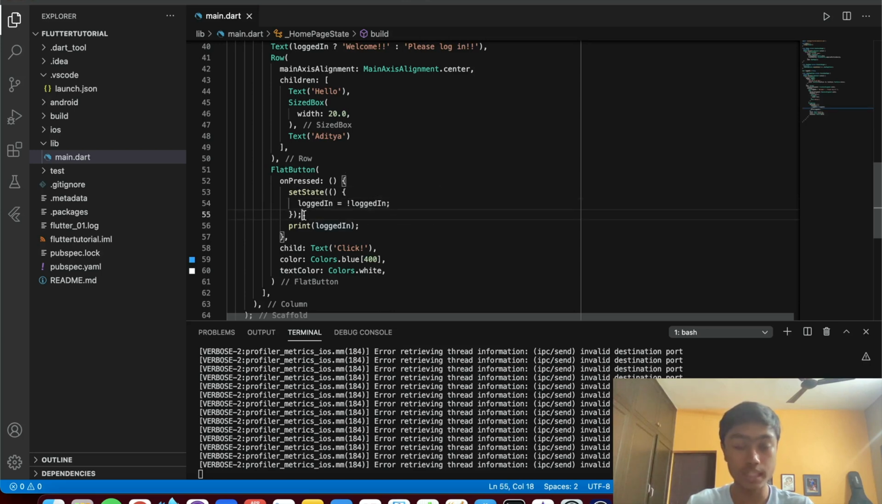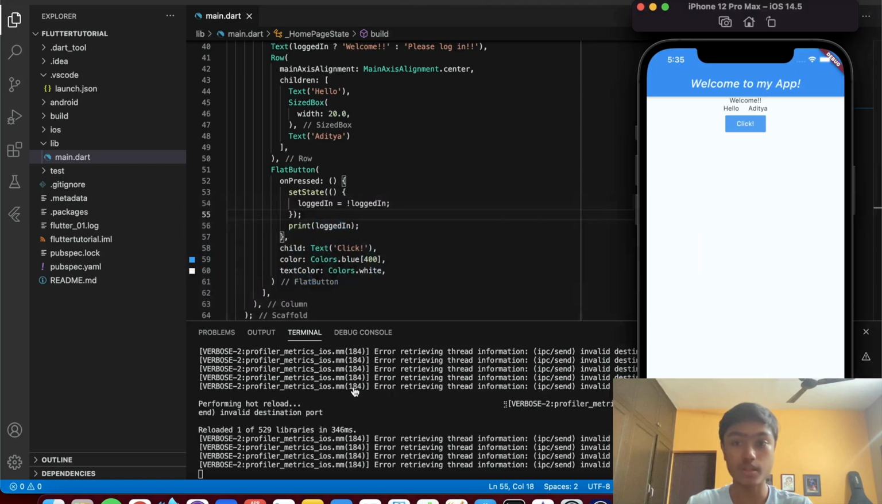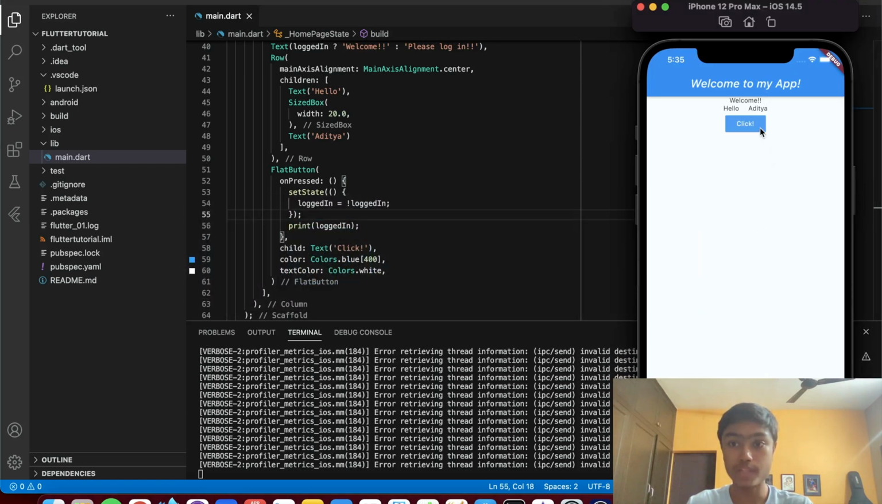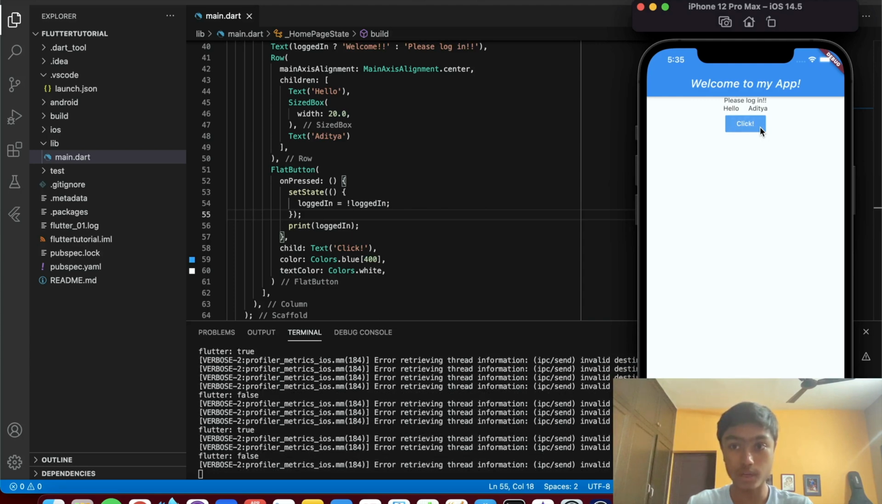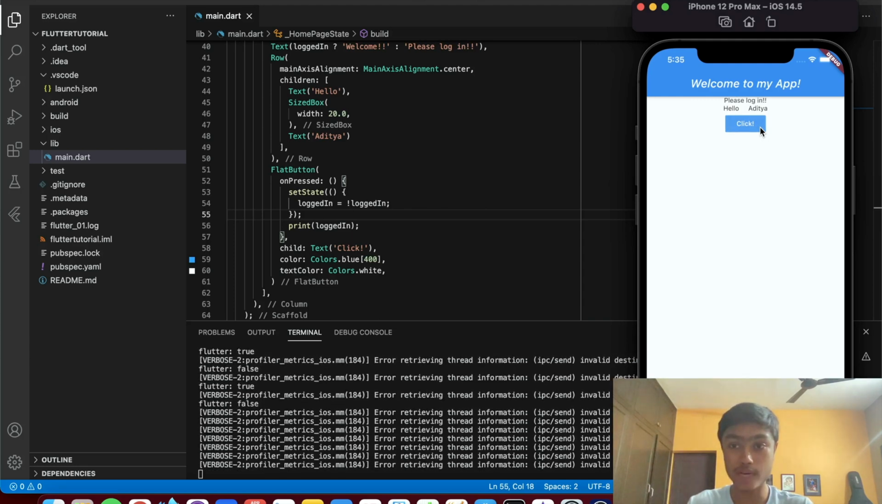We have to be very efficient about this. We can't just be calling set state everywhere. We usually call set state at the very end, because it requires memory and compute power every time you rebuild the UI. So your application has to be as performant and smooth as possible. Be wise about how often and how you use set state. Now I'm going to save it and reload the application, and now it says welcome. Hopefully if I click, it says please log in, welcome, please log in, welcome. So we successfully created the stateful widget.